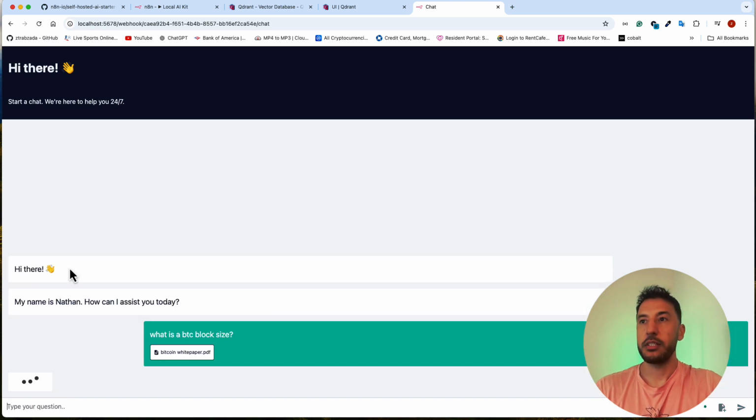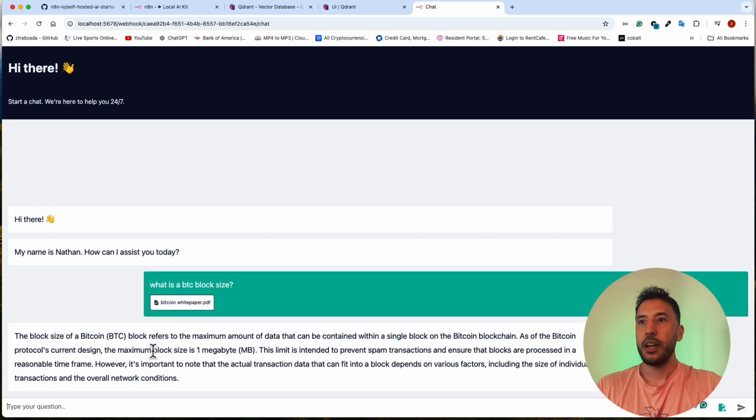I don't know if it makes sense, but why not? It's just to test it. All right, perfect. There you go. The block size of Bitcoin BTC refers to the maximum amount of data that can be contained within a single block in the blockchain. Okay, perfect.